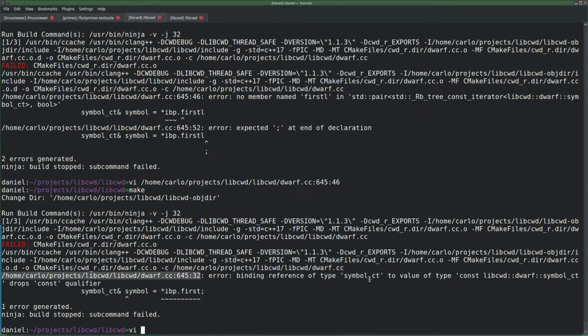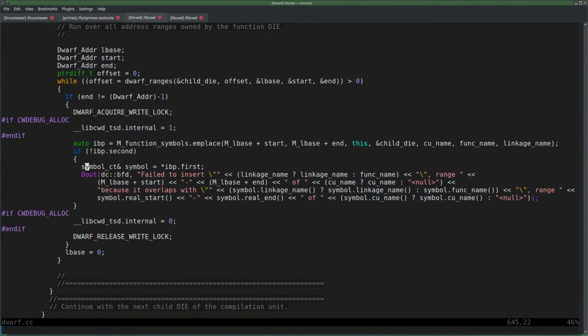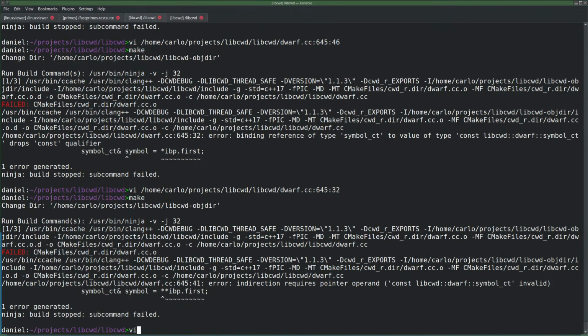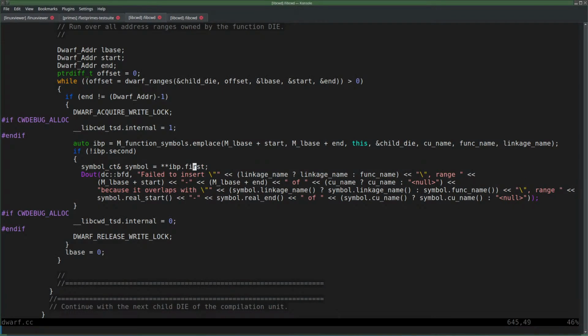First of all, binding reference type symbol class type to... it's a pointer, idiot. No. Binding reference of type symbol to value of... Oh, I just didn't read the second half. I should have. That's why all my accessors are const.